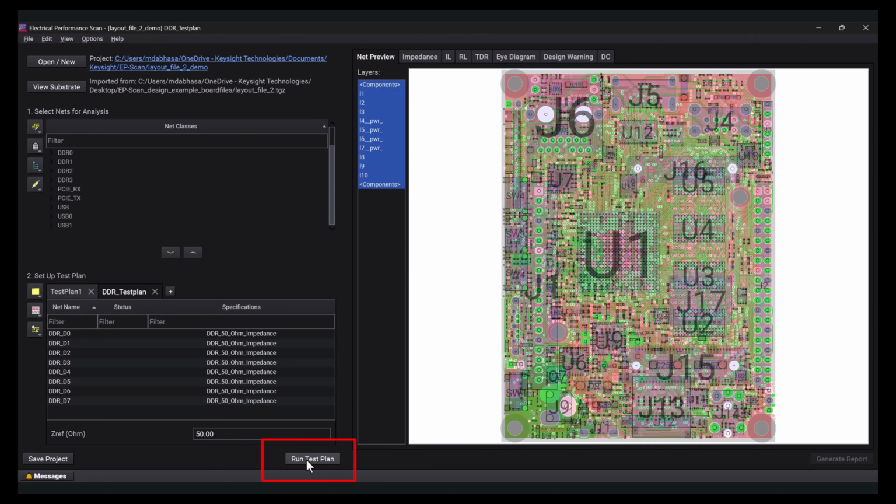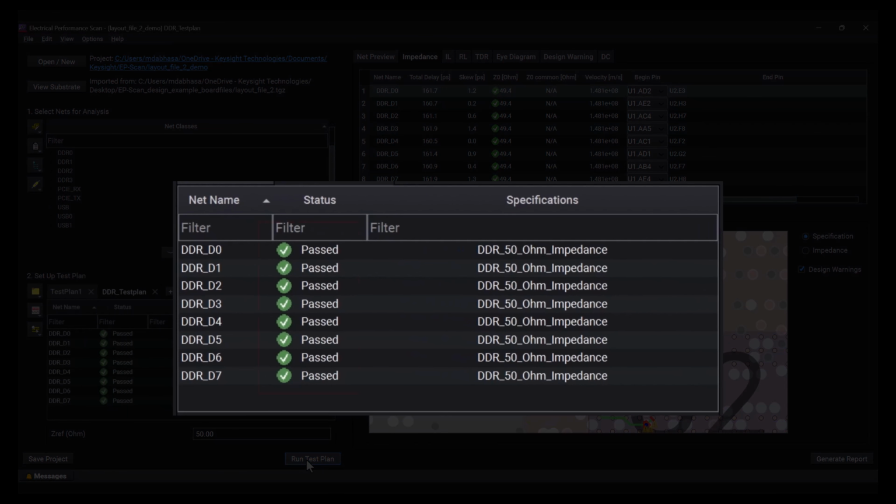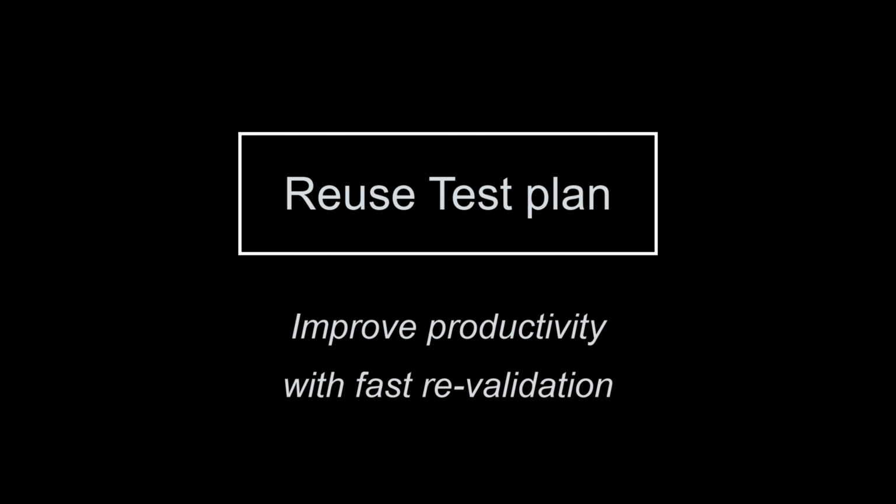Now run the test plan. For the revised layout, the DQ traces pass the specification. This test plan reuse capability improves productivity by enabling fast revalidation.